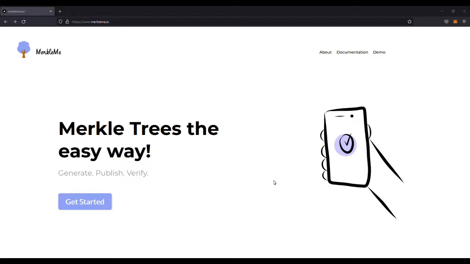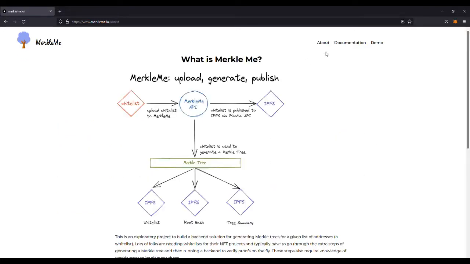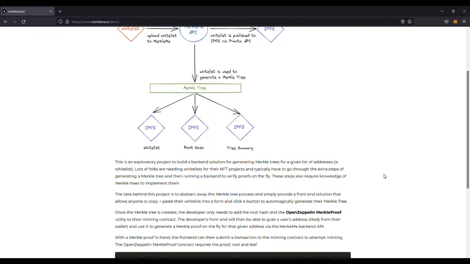MerkleMe handles the entire process of using Merkle trees for whitelists in two parts: generating the Merkle tree and providing proofs on the fly for a given whitelisted address that can then be supplied to your minting contract. For more information on how this works, be sure to check out our website at the About section, where we give an overview on how this process works.